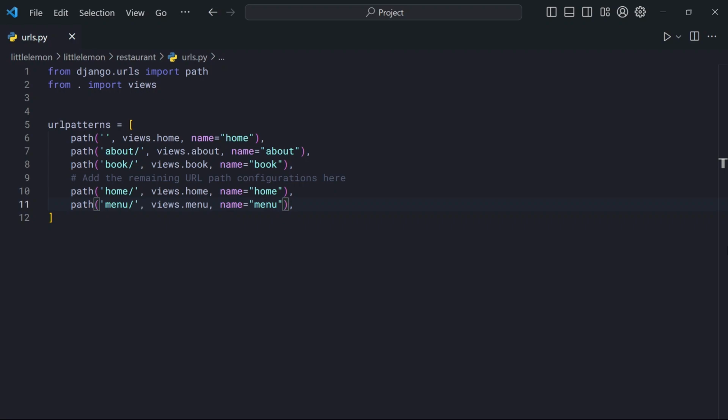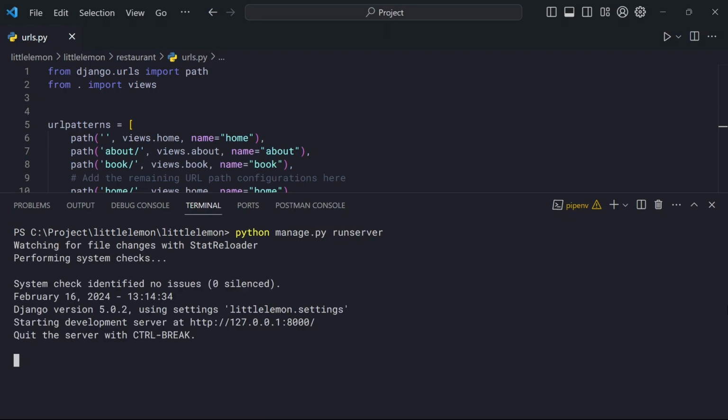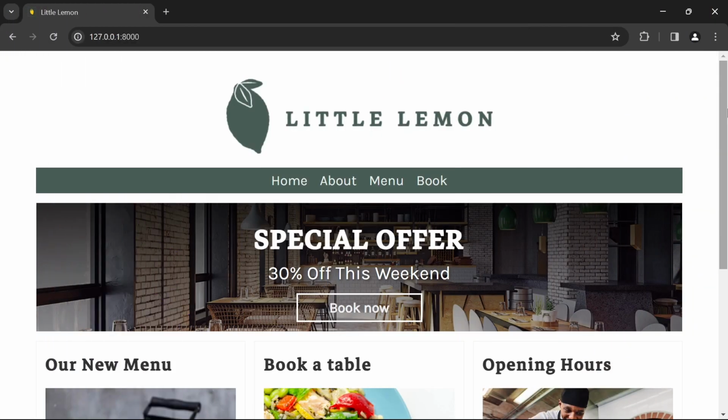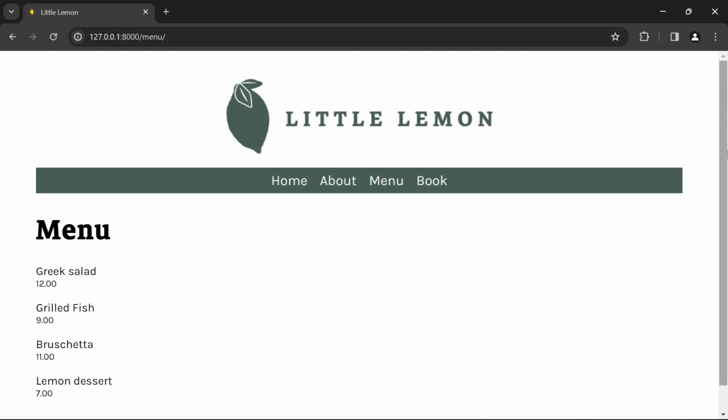So once we've defined the name attribute in the app level, we can now open our terminal and we can run our server. And now if we open our browser, we can see that the page for the Little Lemon restaurant has rendered correctly. So what we've been working on till now is listing out the menu items, which we can find by going over to /menu and pressing enter. And as you can see, the menu items should be displayed together with their corresponding price.